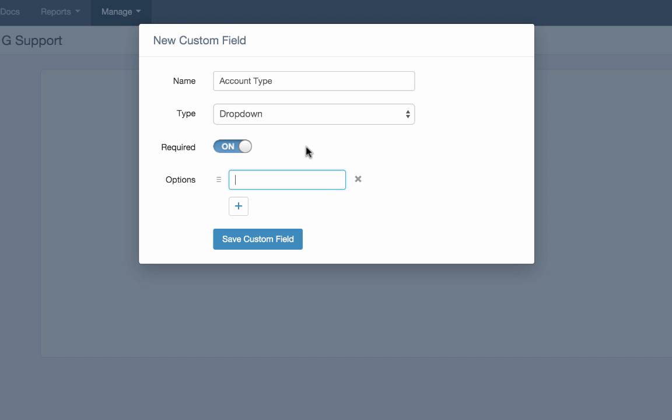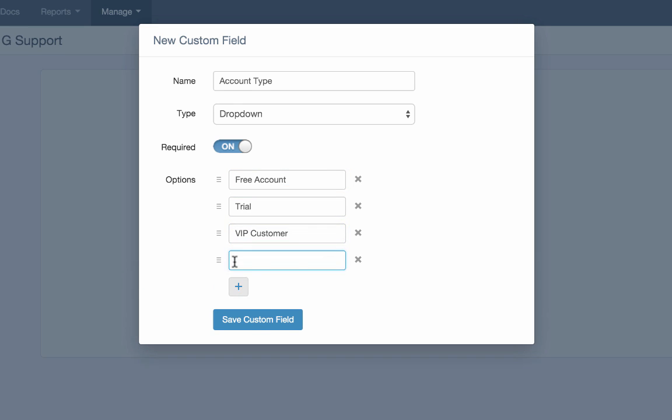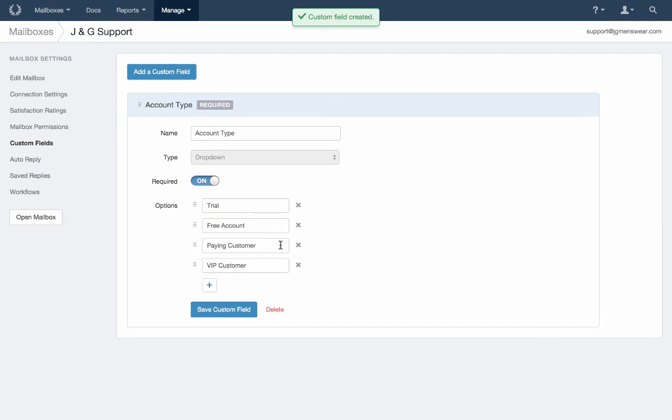If you choose dropdown as your field type, add the options you'd like to appear in the dropdown in these fields. Press the plus sign to add additional options and drag and drop them in the order you want them to appear. When everything looks good, save custom field.